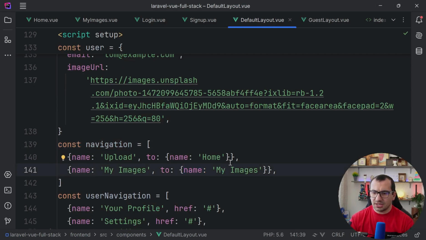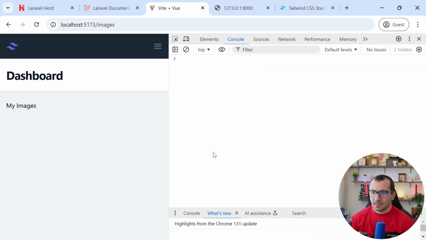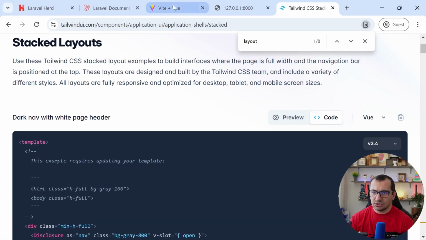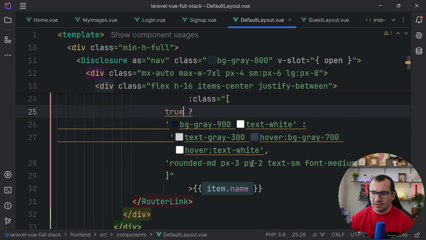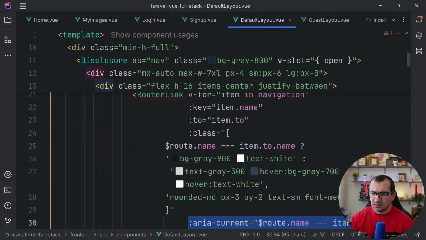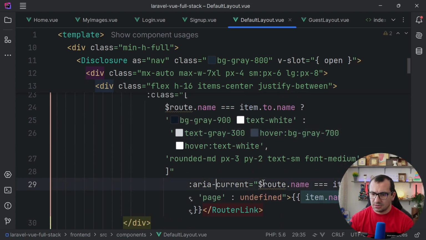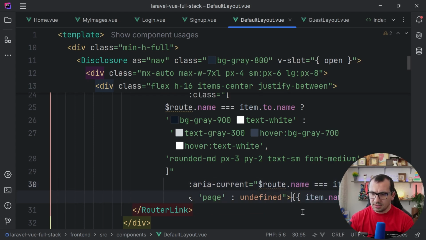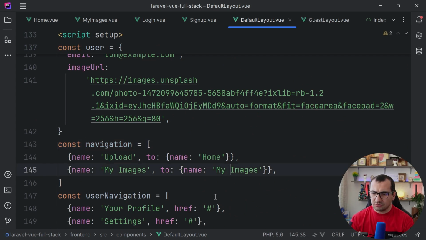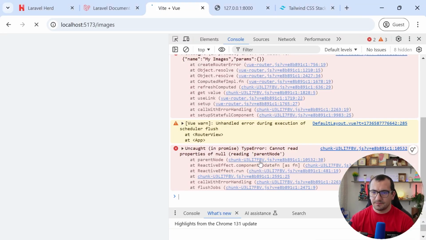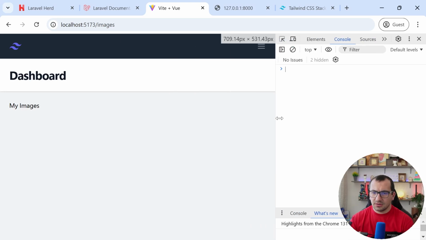Name my images. Okay, that's the problem. We don't need space. Route name with the name my images does not exist. This is the problem. Now the error is gone. Let's go into navigation. Oops. And undo everything. Okay, I undo everything. And let's find the navigation and remove the space because I undo it. Now let's refresh it. That looks good.